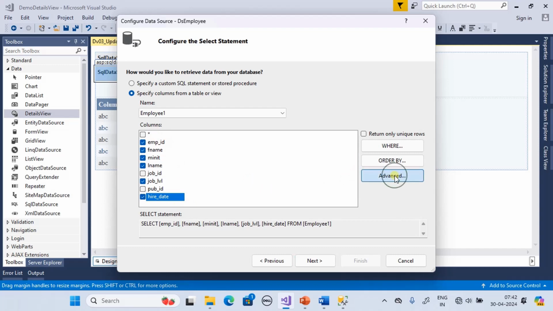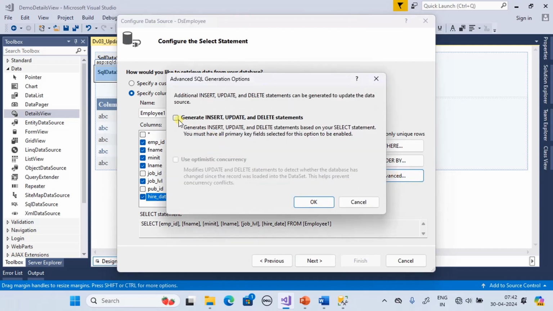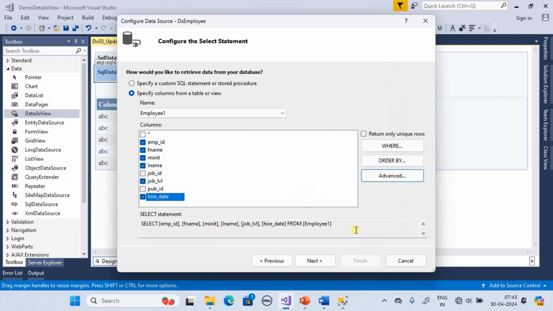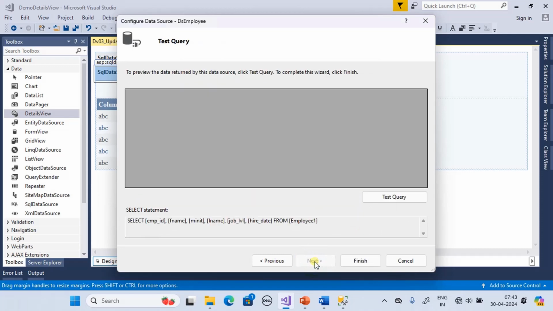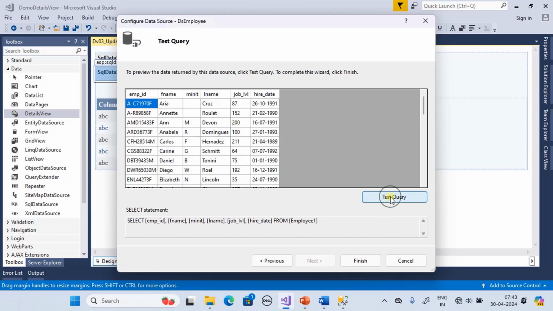Now we will go to advanced because we need to support the edit action on the detail view, right? That's why we are generating the insert, update, delete statement. So this update statement generated by this wizard will be used whenever we want to update a specific employee. That's all. We have records ready for the detail view.